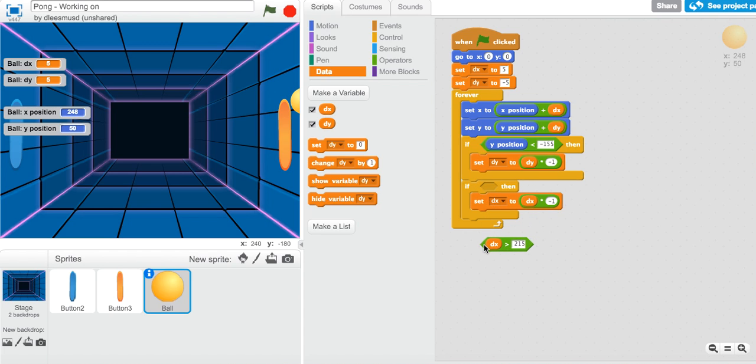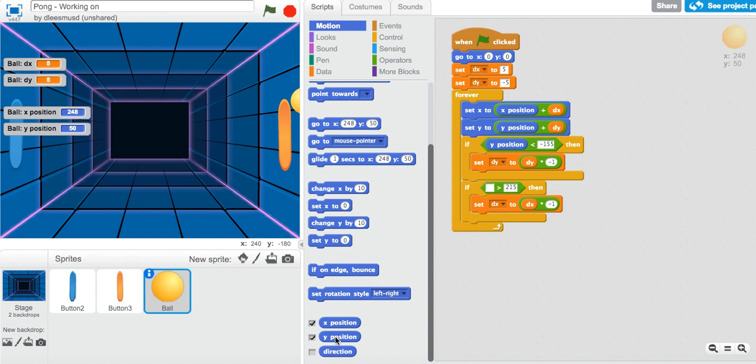Oh, I'm sorry. This is not going to be dx, right? It's greater than 215 because dx is equal to 5, and dx is never going to be greater than 215. Right? So I have this wrong. I don't want to compare my dx. I want to compare my ball's x position. So now that I have my condition correct, I'm going to hit my green flag, and you can see it bounces. Right? But I still haven't checked if it bounces off the top wall or the left wall. Right? I'm going to let you go ahead and do that.